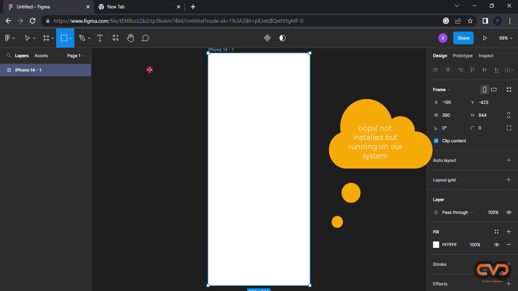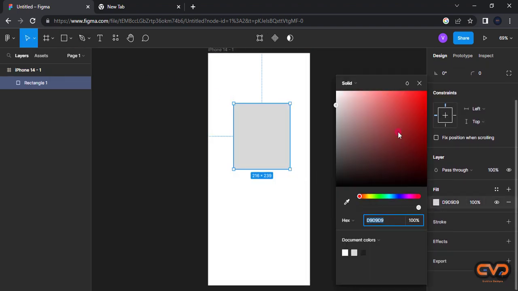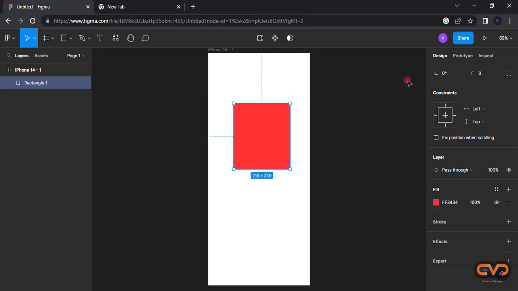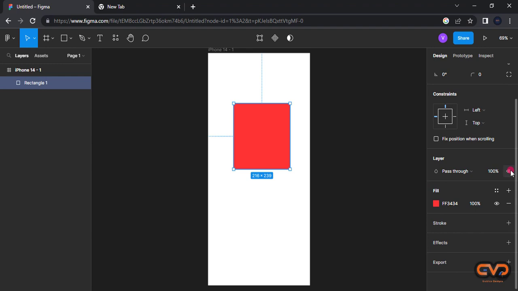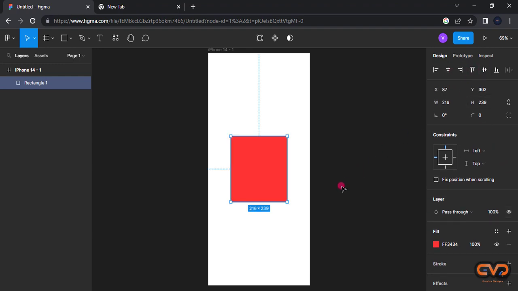Let's pick a rectangle. Let's just test things out. Okay, let's change the fill color. Alright. So I'm not going to save this. So we can see that Figma is actually working perfectly, and it's nice. So we're just going to head on to the installation of Adobe XD right now.